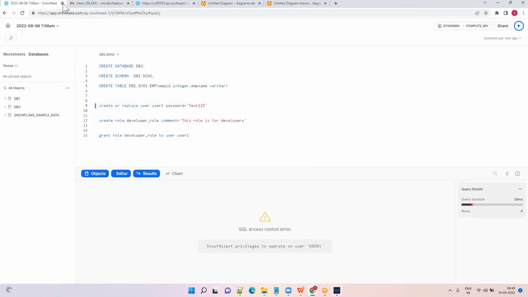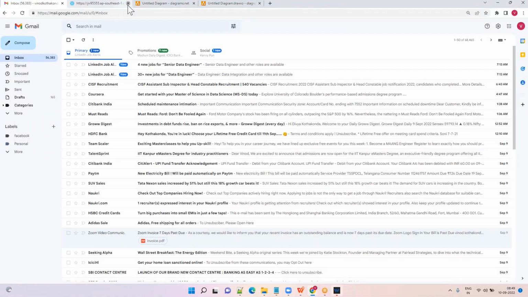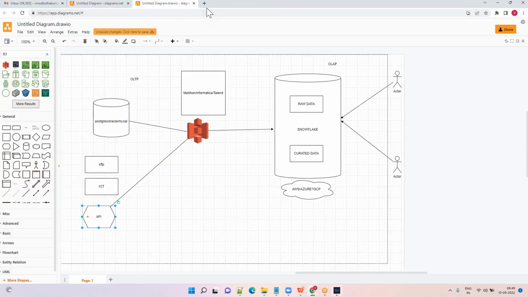Or what I will do is first let us create the trial account, so that will be easy for us to understand, because otherwise you'll see so many questions. Okay, so let us try to create a Snowflake trial account. I'll show you how to create a trial account very easily, using the Snowflake trial.